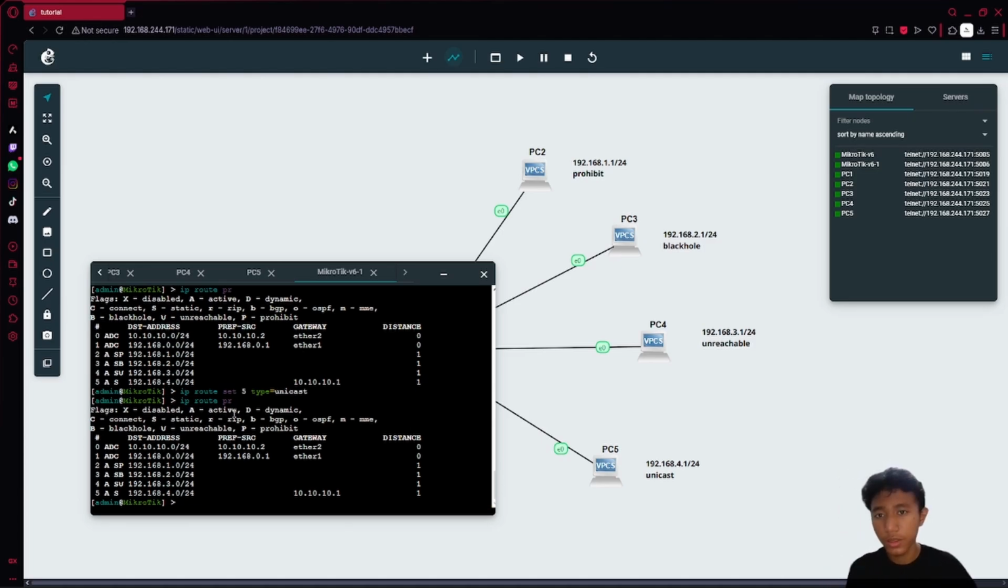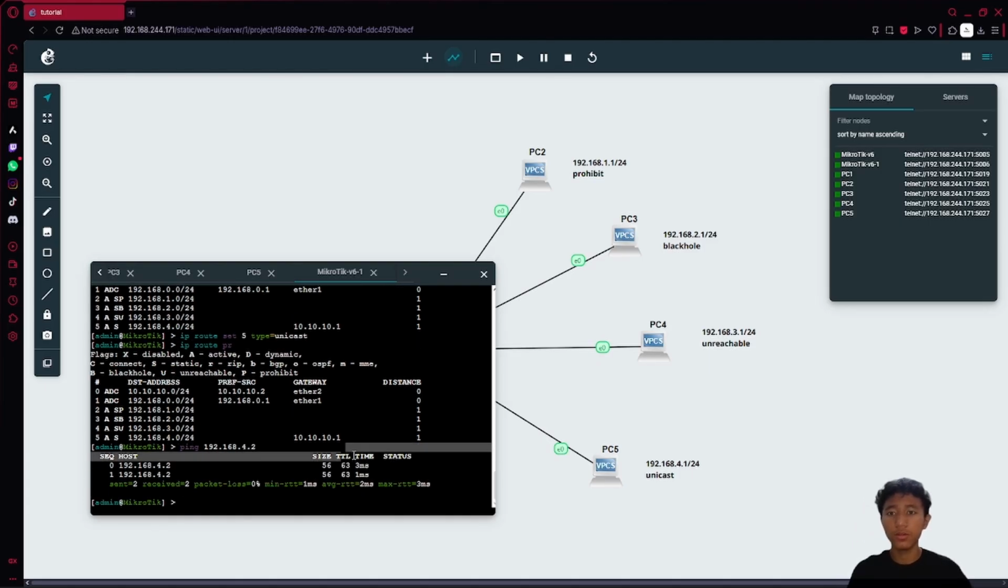So if you see here, after you configure the IP route as unicast, there's no specific flag, so it is just connected, because unicast permits connection. So if you try to ping the PC, it will be connected.